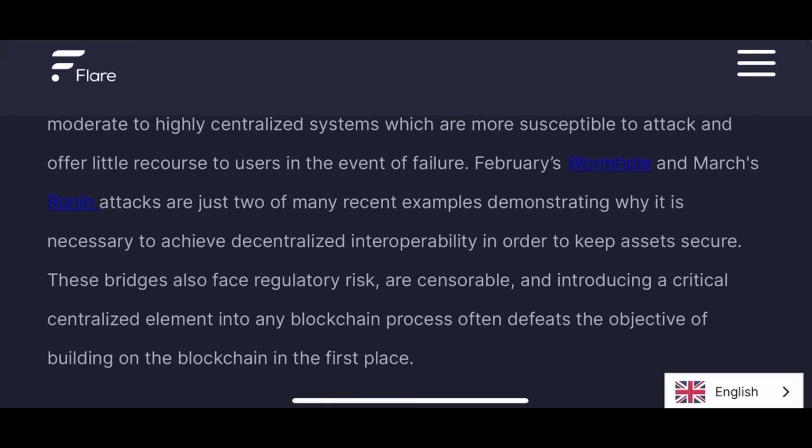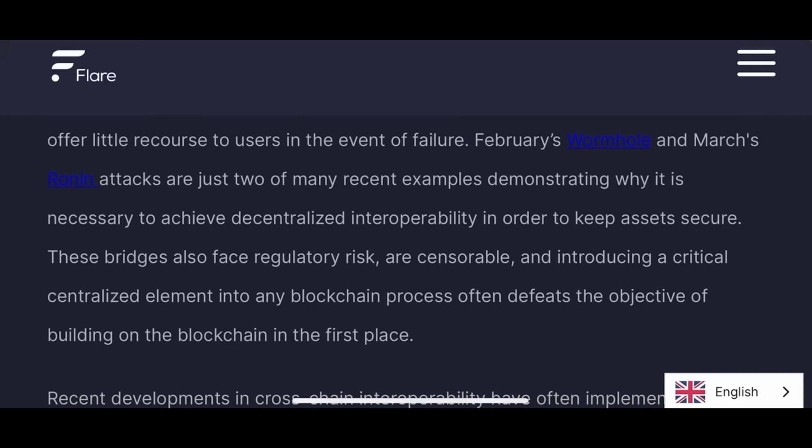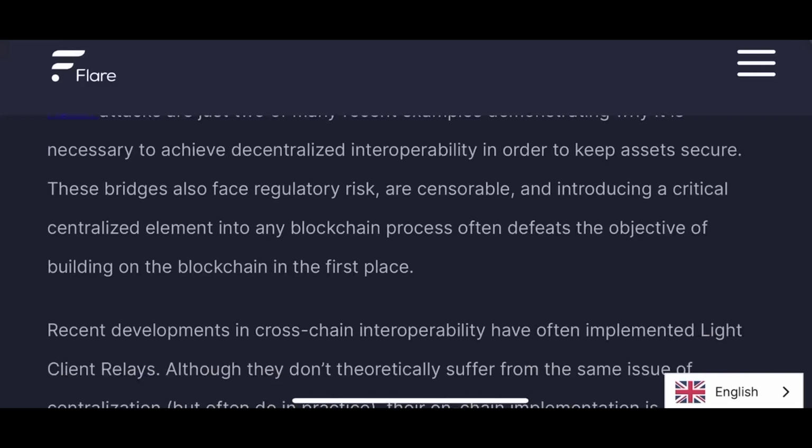February's Wormhole and March's Ronin attacks are just two of many recent examples demonstrating why it is necessary to achieve decentralized interoperability in order to keep assets secure. These bridges also face regulatory risks, are censorable, and introducing a critical centralized element into any blockchain process often defeats the objective of building the blockchain in the first place.